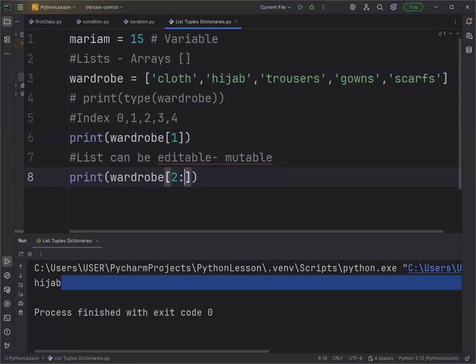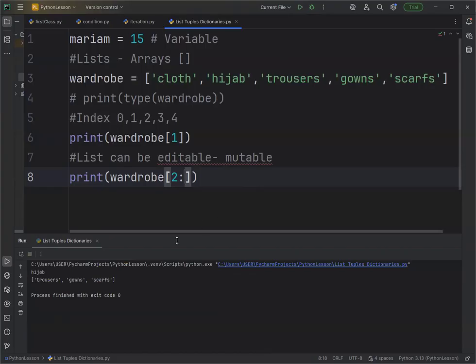So which means 2 to the rent. Please ignore clothes and hijab. Show me trousers, gowns, and scarf. So let's run it and let's see how this shows. Can you see? Trousers, gowns, and scarf. It has skipped what? Clothes and hijab.